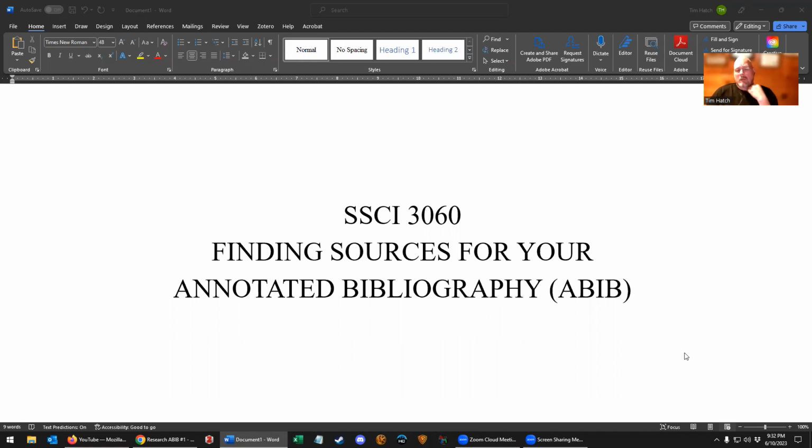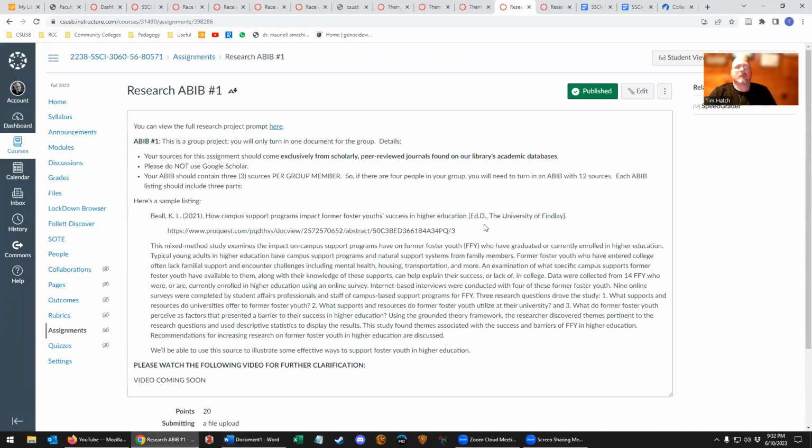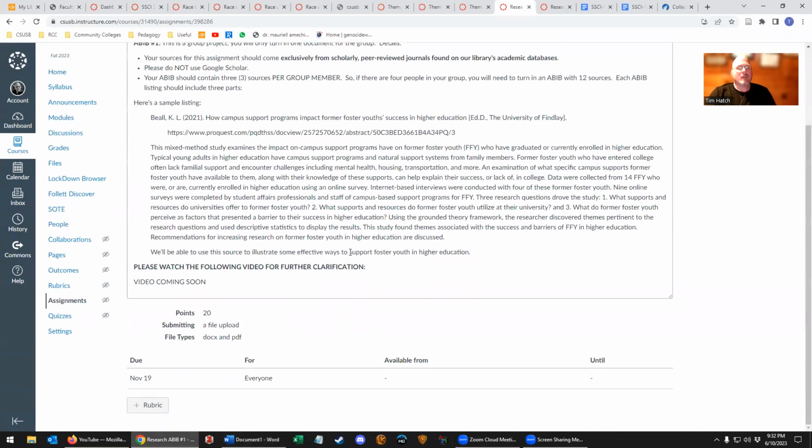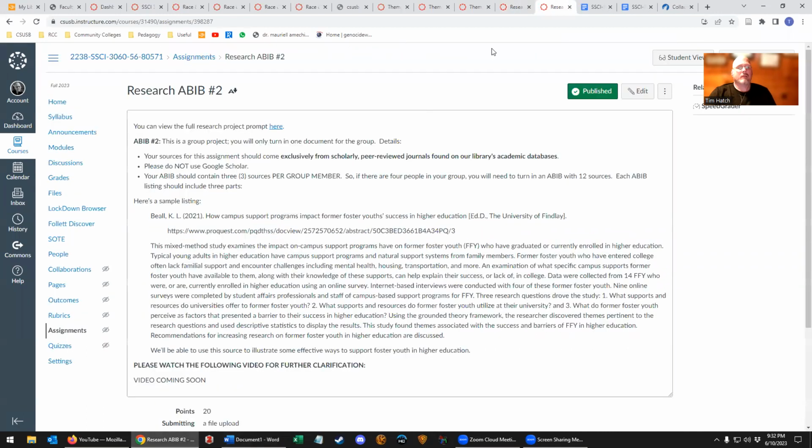So I want to talk about how to find academic sources from scholarly peer-reviewed journals for your annotated bibliography. Let's look real quick at those assignments. They're identical. You have to do two of these, Abib 1 and Abib 2, identical assignments. One of them is due November 19th and one of them is due December 3rd.